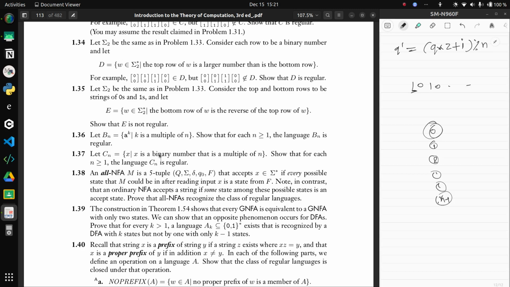Yeah, I mean, think about it. Every DFA can be converted to an all NFA. And that pretty much means that every regular language has an all NFA that recognizes it. Cool, makes sense. We are actually done over here.